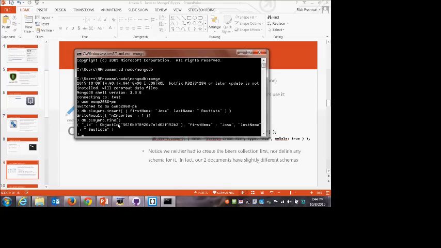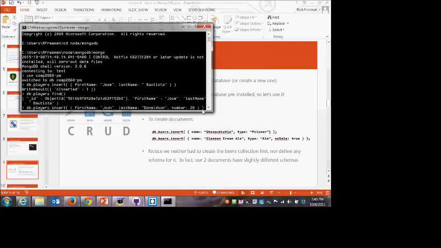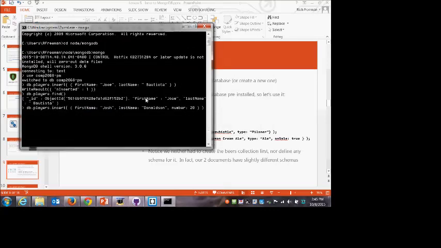Now let's insert a second document, but this time we'll use a different schema. So db.players.insert. We'll still put in a first name. We'll put in a last name. I'm also going to put in a number. So we're supplying the same two keys as before, first and last name, but now we're supplying a third key.